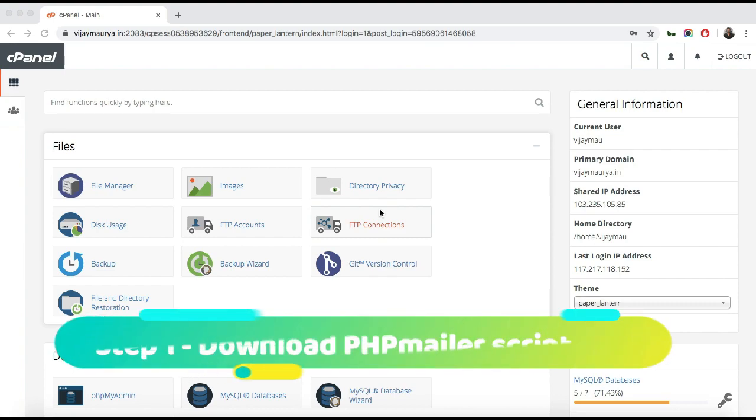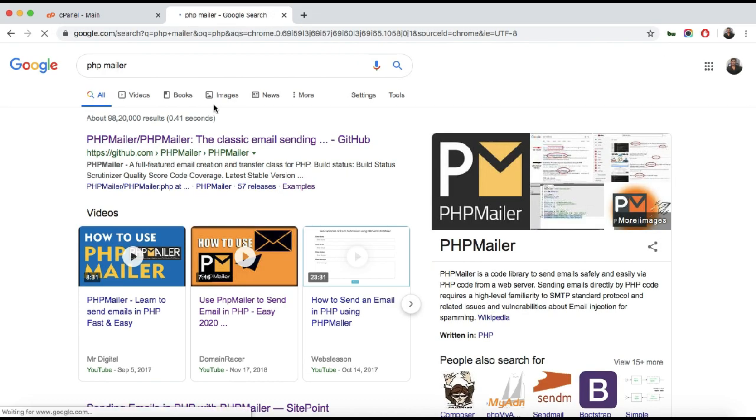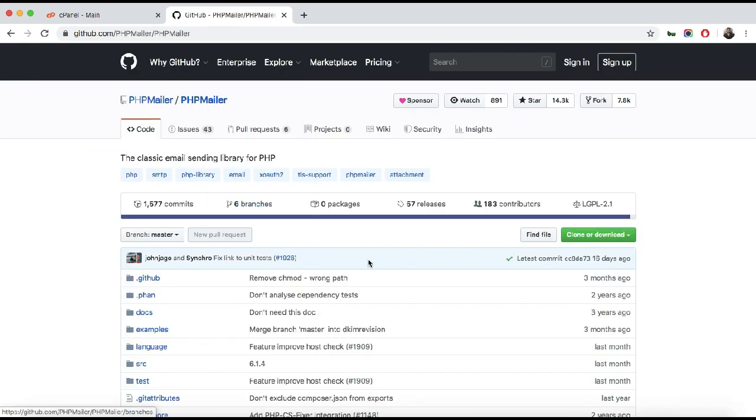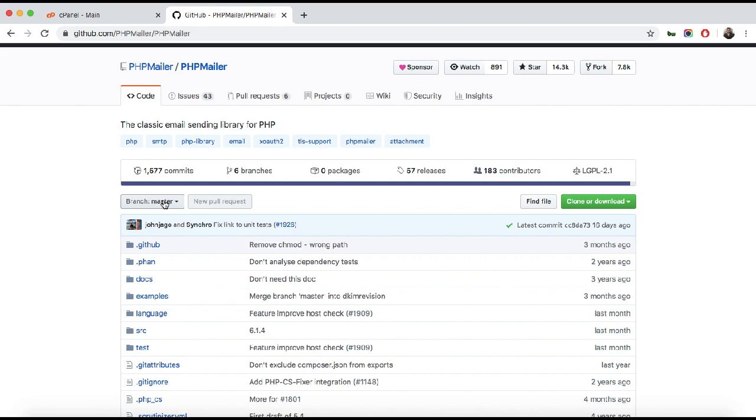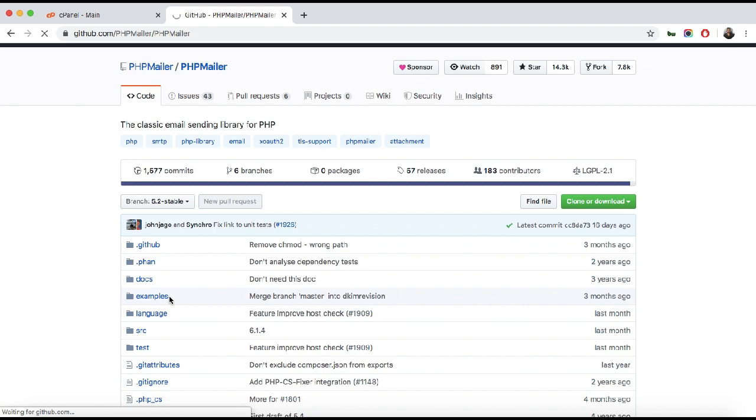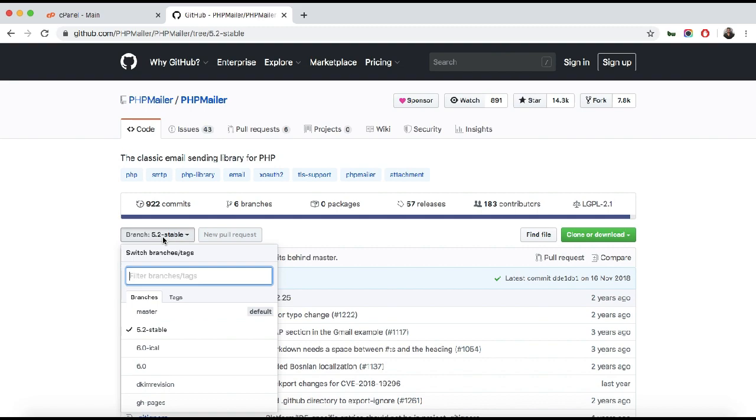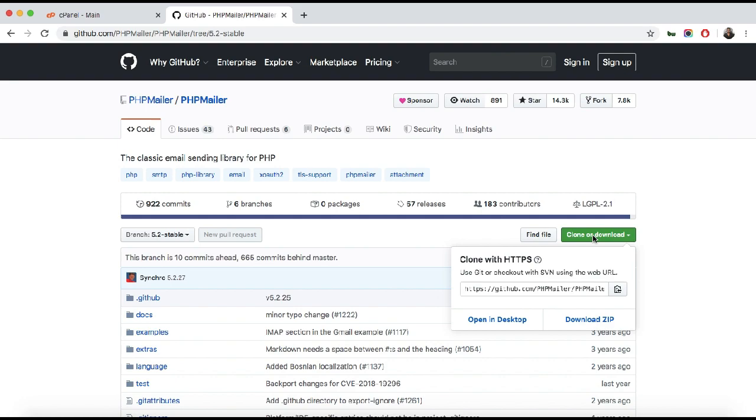Okay, so first step, you need to download the PHPMailer script. So just search on the web for PHPMailer and it will redirect you to the GitHub page. On the GitHub page you can see the branch here. So just click on the 5.2 stable version. Later on, if you check, there's another stable version, you can click on that. Okay, so you need to clone or download. So download the zip file.